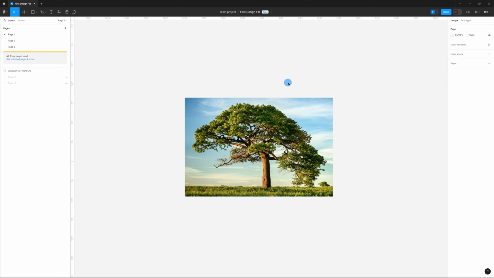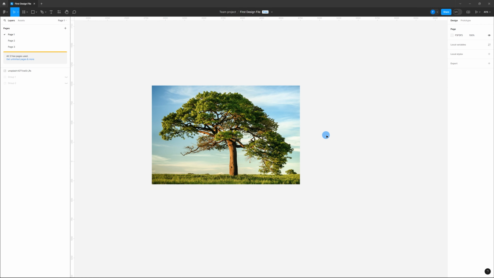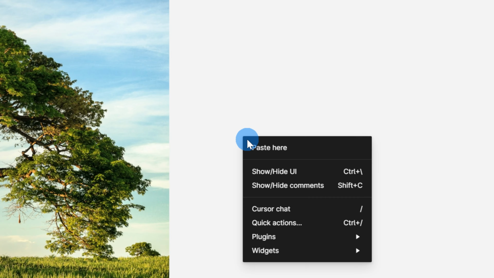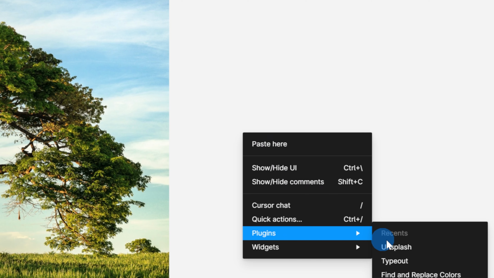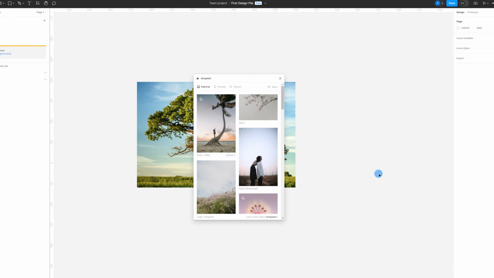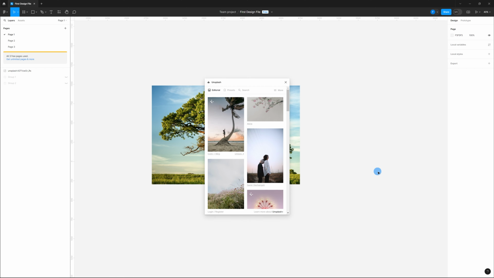And if you want to run the plugin again later, you can do it by right-clicking on the canvas, going to Plugins, and then clicking on the plugin you want to run. I've made a list of some essential plugins on the resource page. You can access the resource page by clicking the link in the description. And always experiment with different plugins to find the ones that best suit your workflow and project needs.